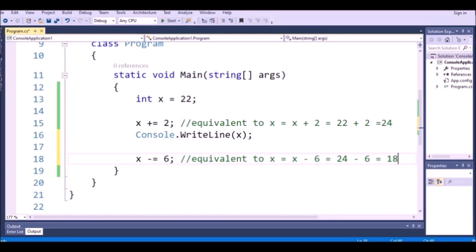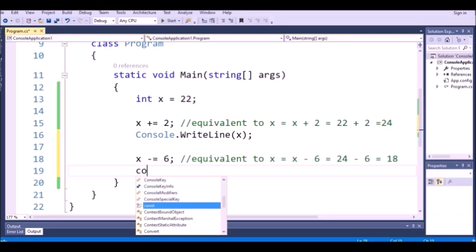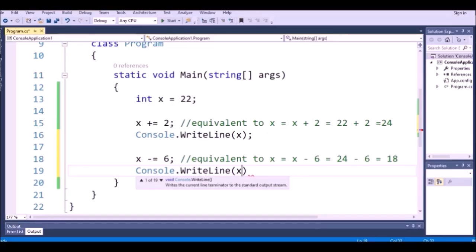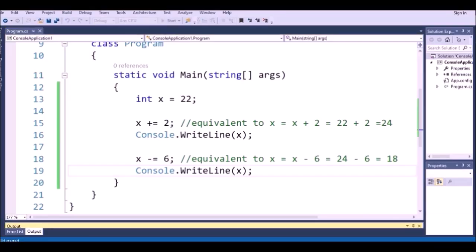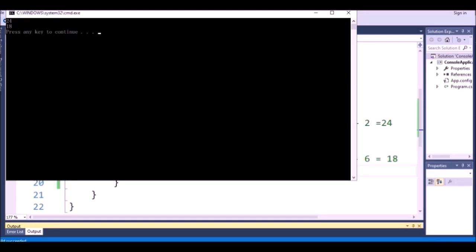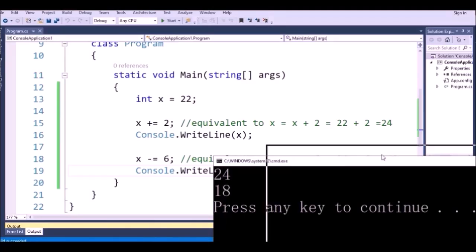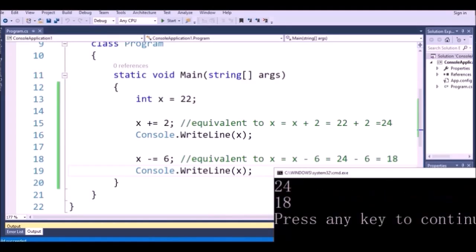Now to display the value of x to the console, we use the statement Console.Write. And now we run the program by pressing Ctrl F5. So now you see that the result is 18, as we calculate 24 - 6, so it equals 18.